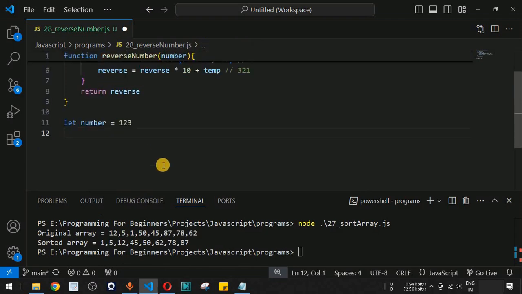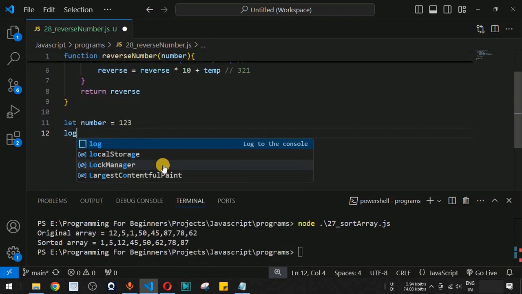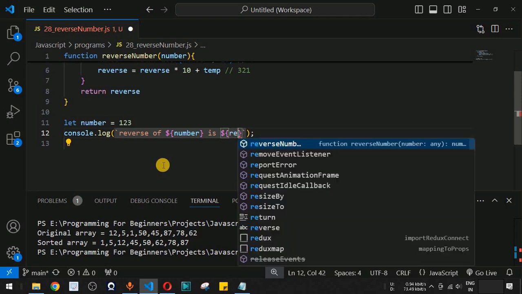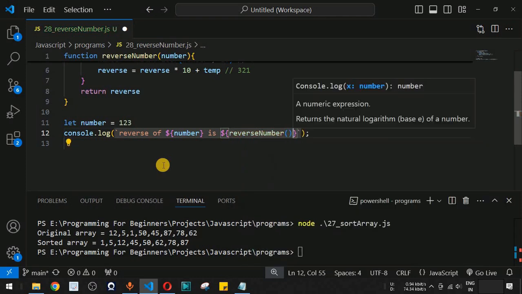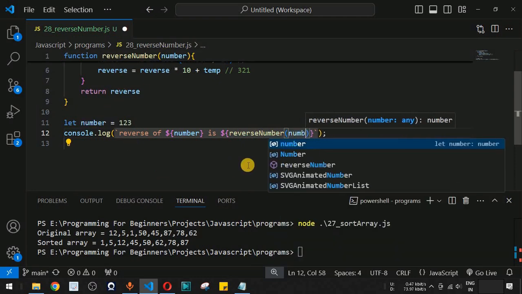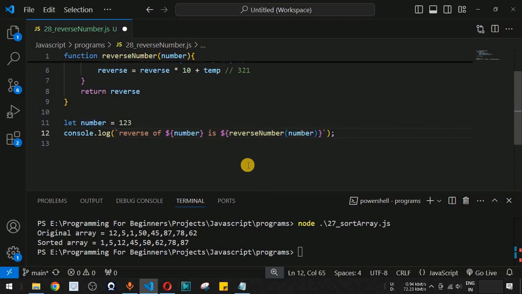So guys, let me just call this function inside the console.log statement over here. So simply we will say reverse of the number, that is we will provide the number variable followed by the function call, that is reverse number. So we provide dollar followed by open and close curly braces, and then we will say reverse number, and we want to pass the parameter, that is the number this time. So simply we will have the number as the parameter.